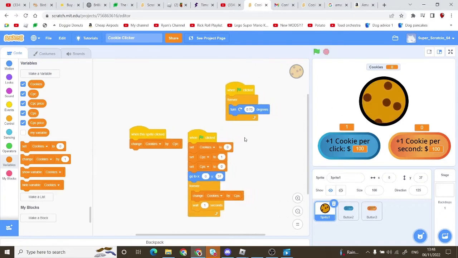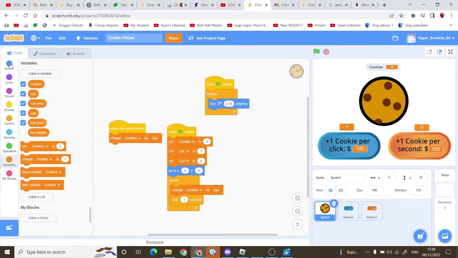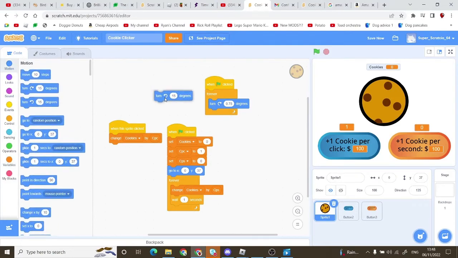If you do it by 0.75 degrees, you can do it in either direction. You can even do it in this direction if you wanted. You can do it either way. And the cookie will now rotate.